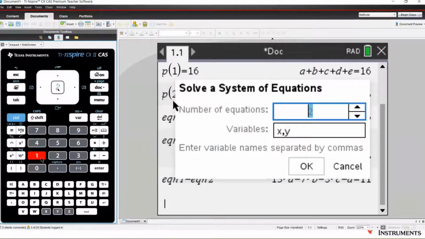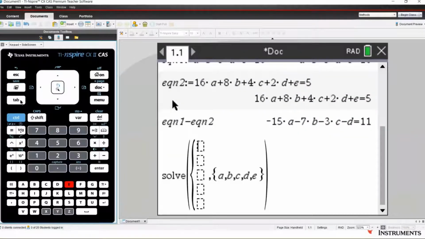And how many equations do we have? We have 5 of them. Press tab. Tab's a great way to navigate through here. And our variables in this case are not x and y, but a, b, c, d, and e. And it tells you that each variable must be separated by a comma, which I've done, and press enter or tab down to OK, and it sets up a template for us.